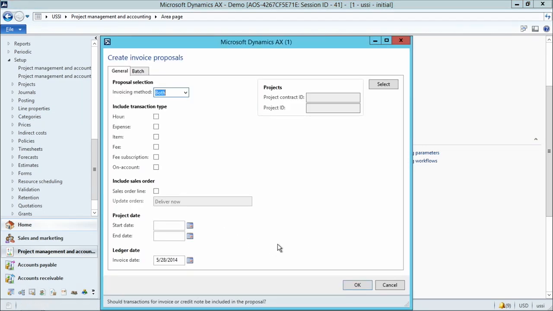Let's look at the Create Invoice Proposals dialog in the batch. You can select the invoicing method, which is both in this case. You can include transaction types, a specific transaction type or multiple transaction types. You can set up, say, all hour transactions to be billed on a certain date, whereas all expense transactions will be billed on a different date.